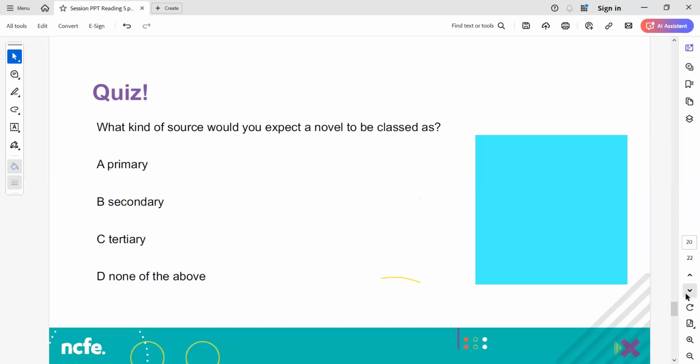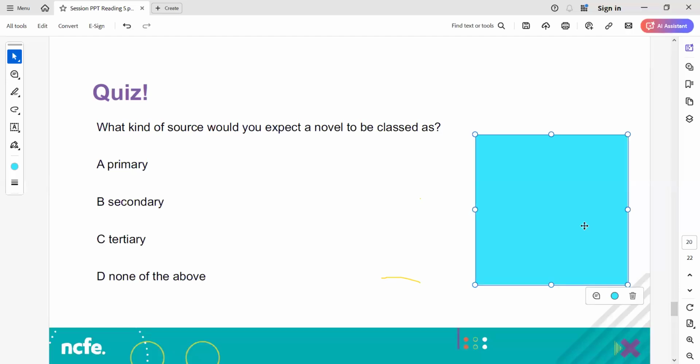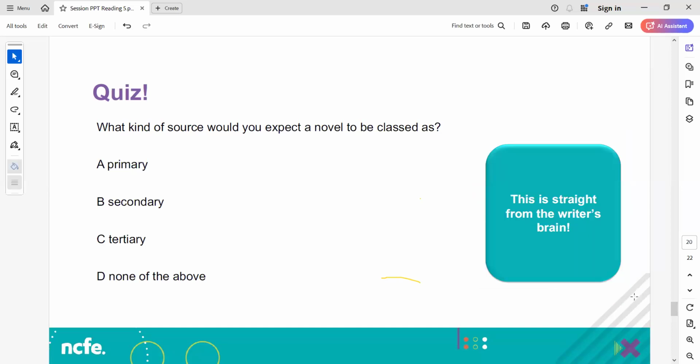What kind of source would you expect a novel to be classed as? Primary. Good. Because it's an original story that someone's thought of and written down. So it's their ideas. It's straight from the writer's brain, in other words.